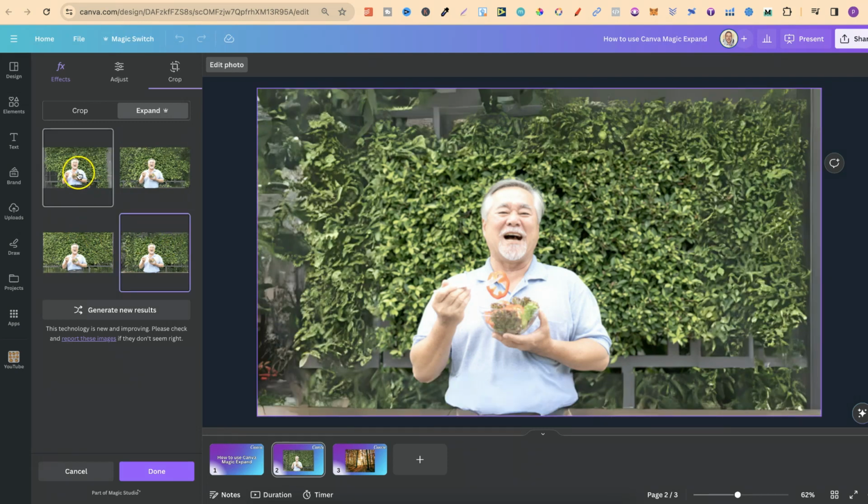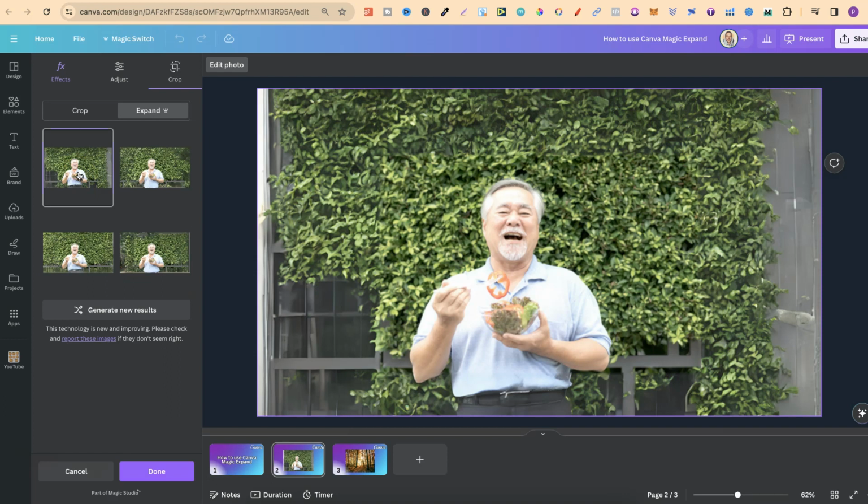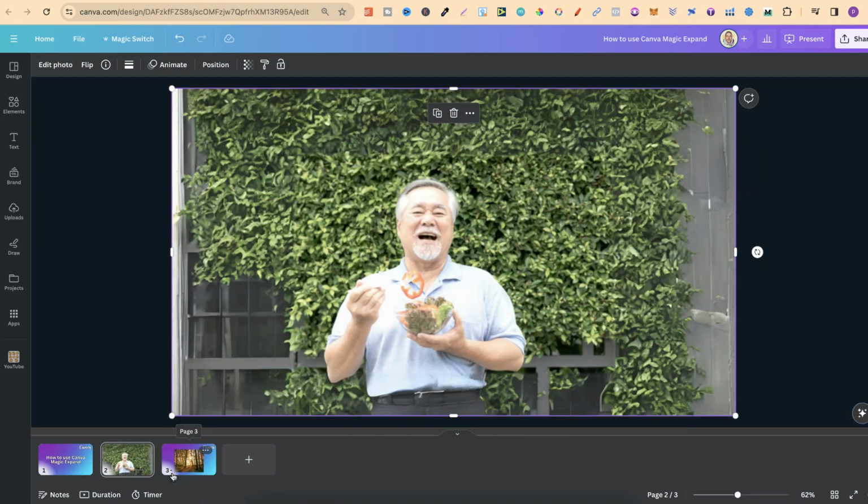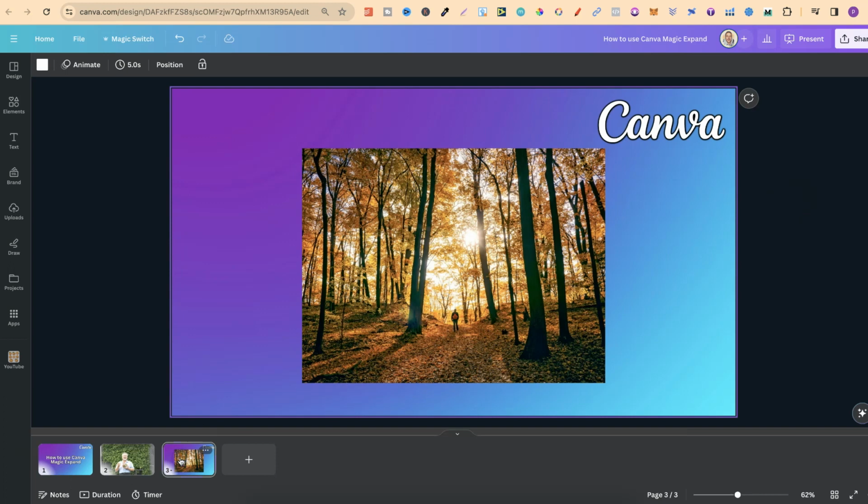Now to choose one of these, let's go with this first one. All we want to do is come down here to where it says Done, click on there, and now you have your image which has been expanded. So as you can see, it's really easy to do.